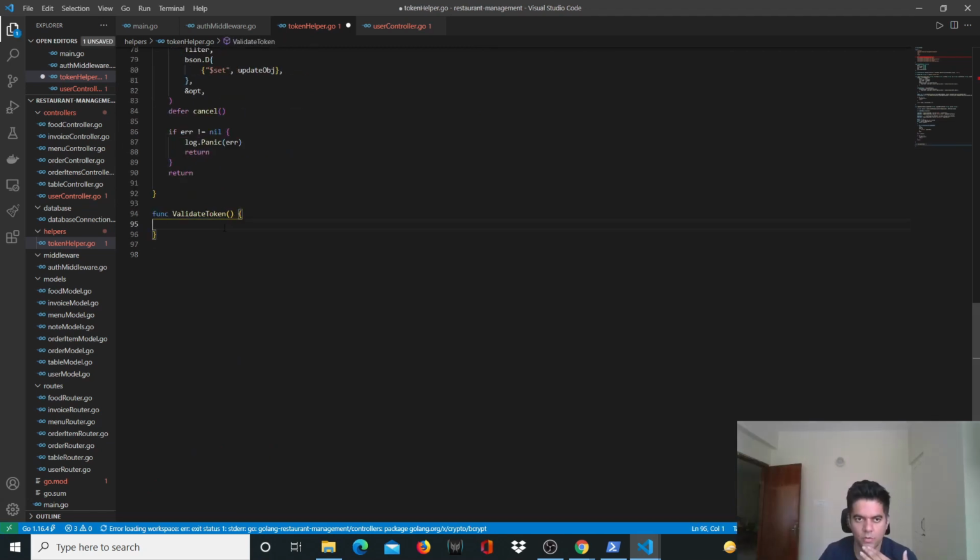So the validate token function basically takes in the token, right? And you want to validate it. And how do you want to validate it? There are two things that you're going to check, right? One, if the token is invalid, and if the token is expired. These two things you'll check. And how do you do that basically, right?